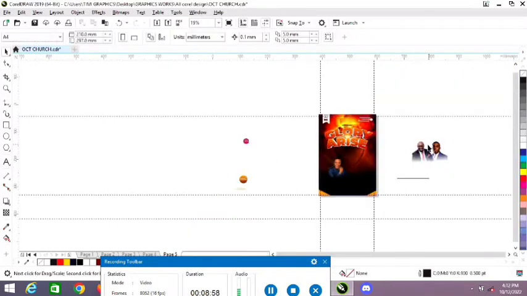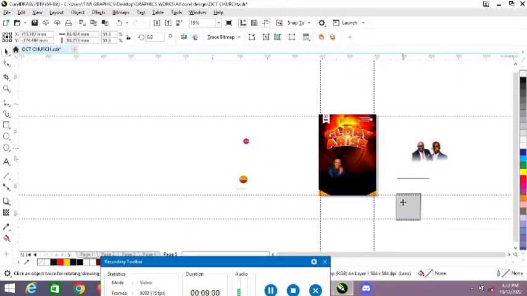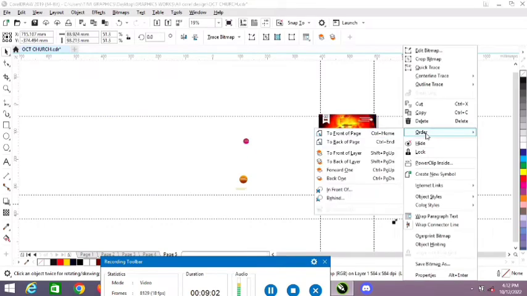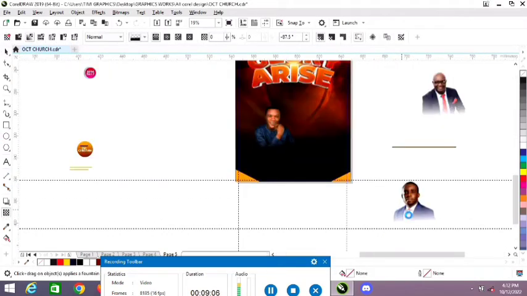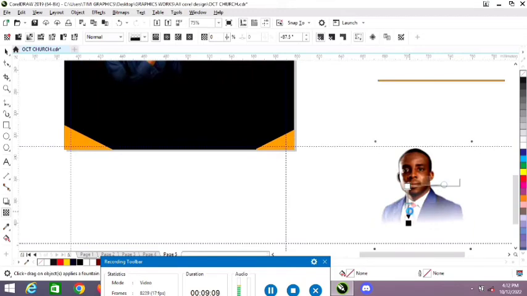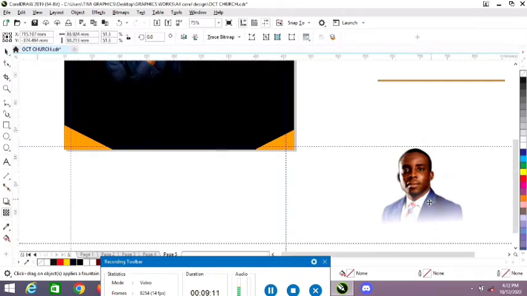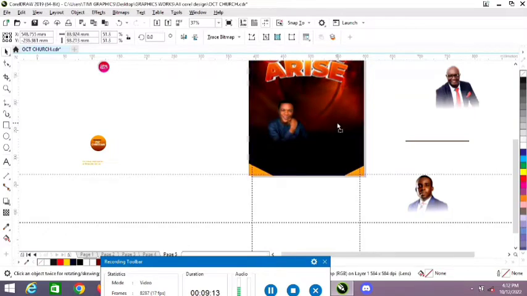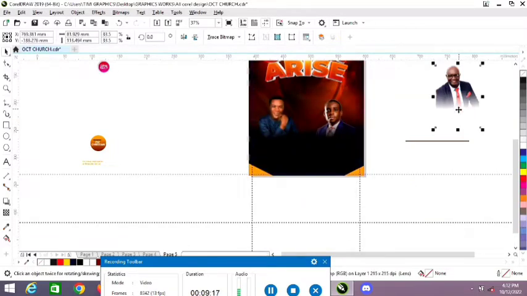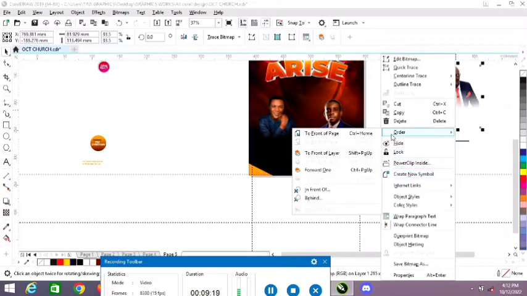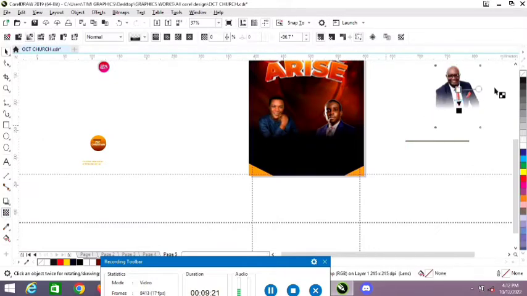Okay. I'm just going to choose this one. I'll place it and lengthen it a little bit. Okay. I'll place it here. Let me save, please. I'm going to choose, and I'll blend it a little bit.